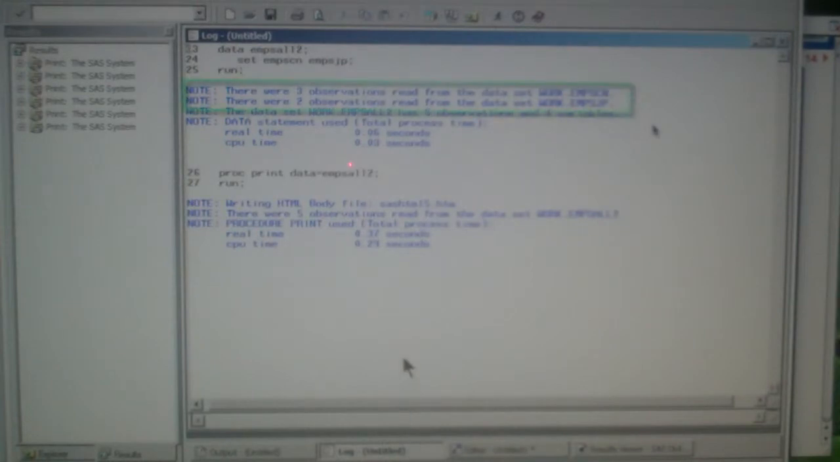After the data step, we add a proc print step to print the output data set. Now we run the program. First, let's look at the log. The log messages indicate that SAS successfully read the observations in the two input data sets in the stated order. Then, SAS created the output data set EMPS-ALL2.